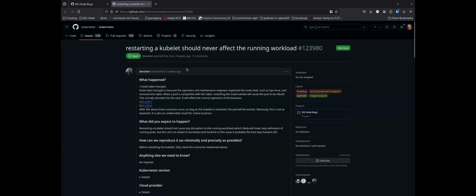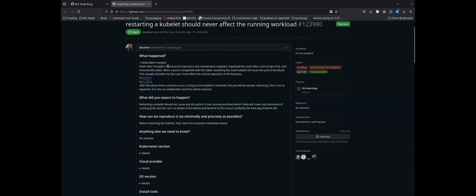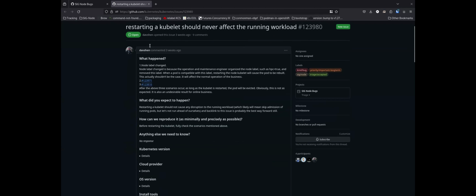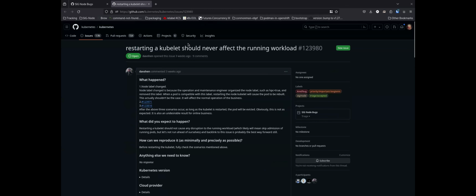Restarting a kubelet should never affect the running workload. That's not true. Care to explain why, please? Well, I mean, at the very least, it holds open the exec session. So if you're relying on an exec, that'll get interrupted. That's a very good point.